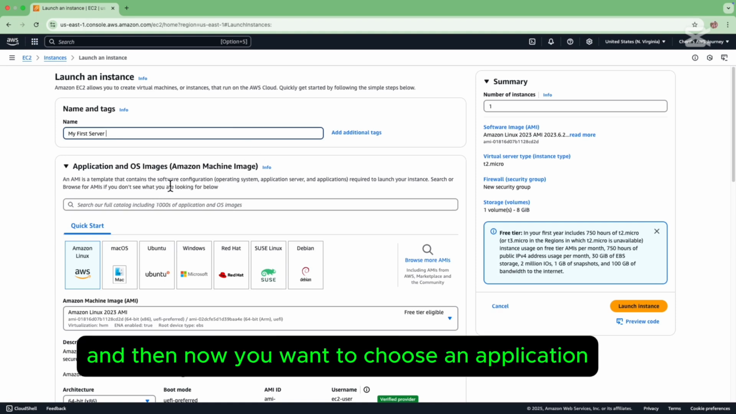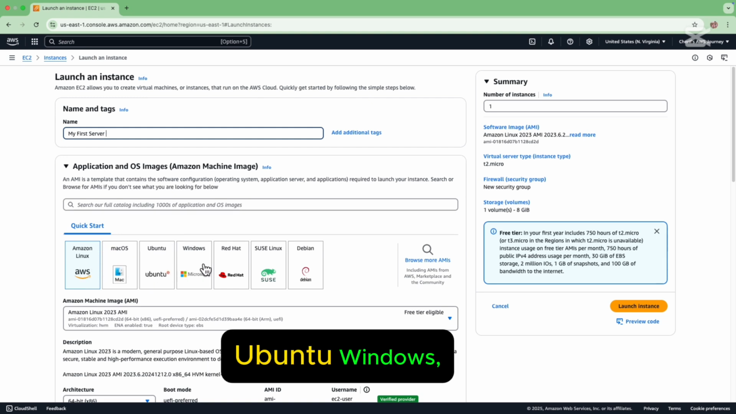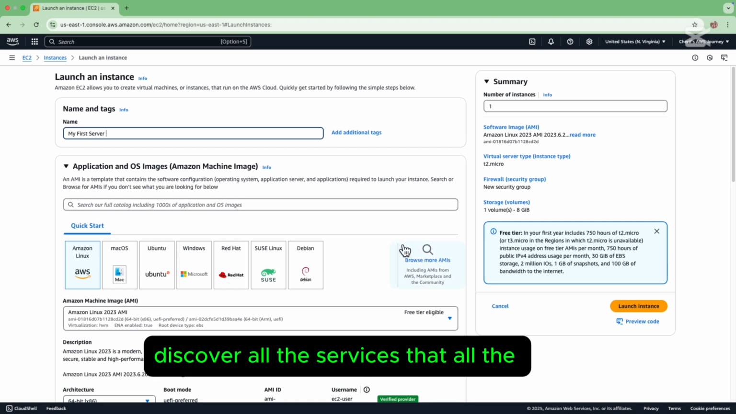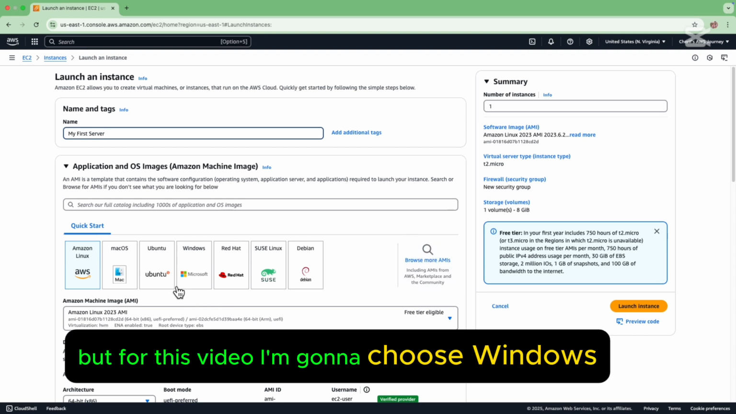And then you want to choose an application and OS image. Now you have different options. They have Amazon Linux, Mac, Ubuntu, Windows, Red Hat, you name it. Even if you want to discover other images that they have, you can just click here. But for this video, I'm going to choose Windows.